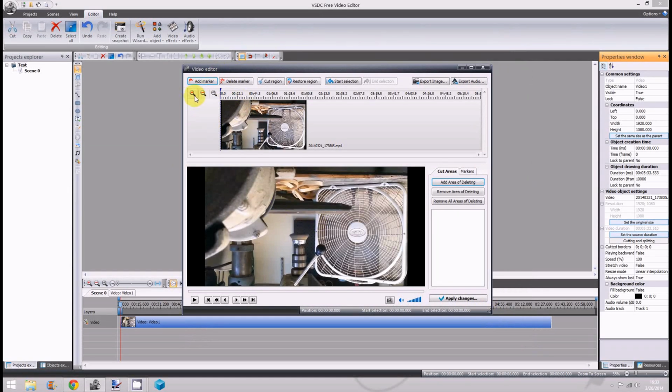Several different things up here. You can zoom in, zoom out. You've got add marker, delete marker, cut region, restore region, start selection, end selection, import and export. For the most part, I think I'm going to save the last 30 seconds of this video here. So I'm going to click start selection, and then click on this little counter right here, and drag it to about right there. What I'm going to do now is hit end selection, and then come down here, hit apply changes.